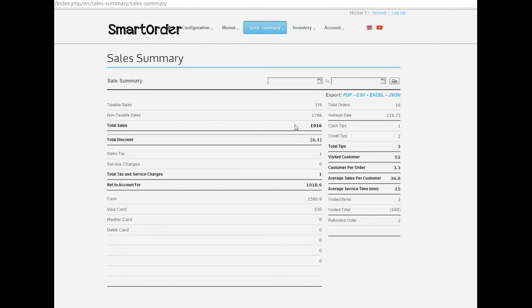The sales summary outlines the total sales of your restaurant from the start of the account to the current time. If you want to filter a specific time period, you can do it by just clicking the day box in here. For example, we want to go back to August 1st, and then to 1st of December, and then click go, and it will automatically recalculate the sales report for you, and you can export the sales data as well.